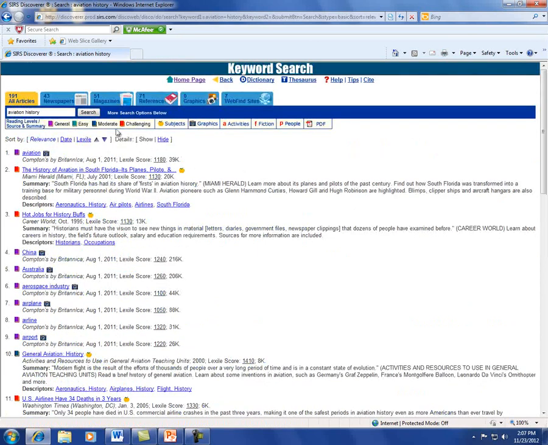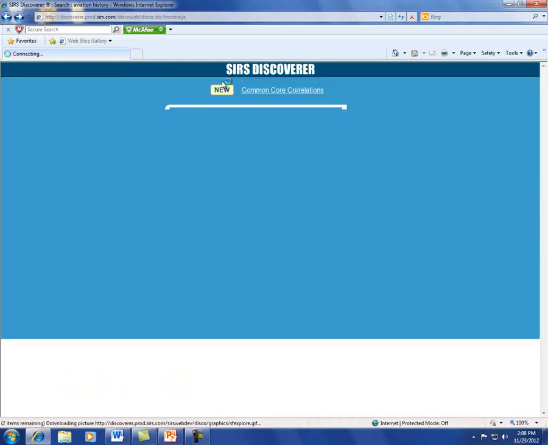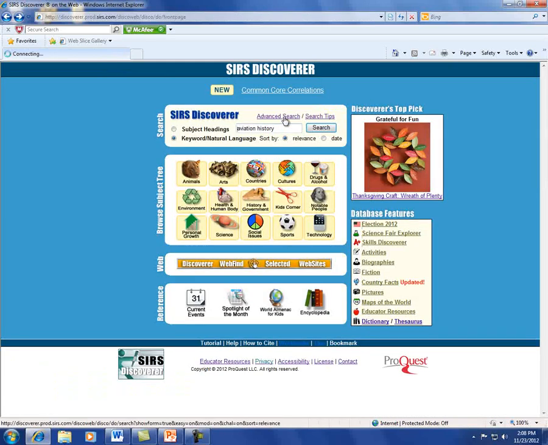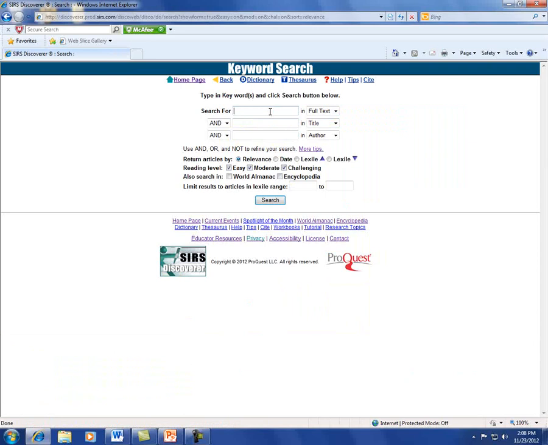If I wanted to narrow that, again, you can use the Lexile sorting here at the top. Or if we go back out to the main page, we can go into Advanced Search, and now we can look at our search. Aviation history, and let's say we did not want the easy reading, just the moderate and challenging for our older kids. And I can also indicate that I want it to search the encyclopedia as well. And now redo my search.